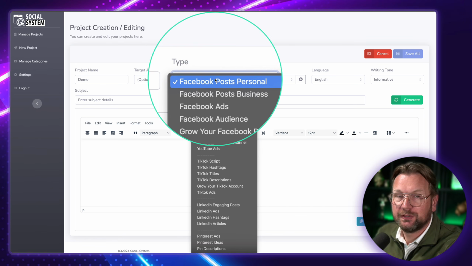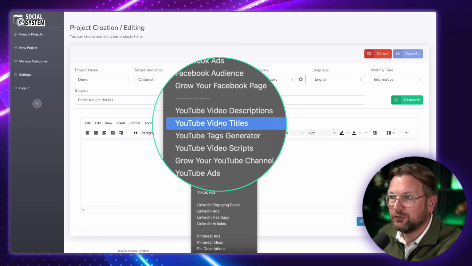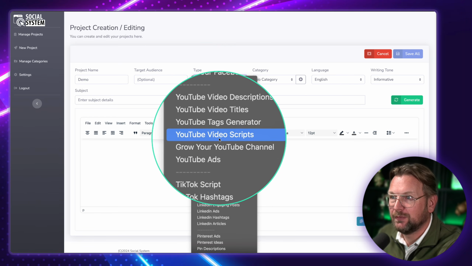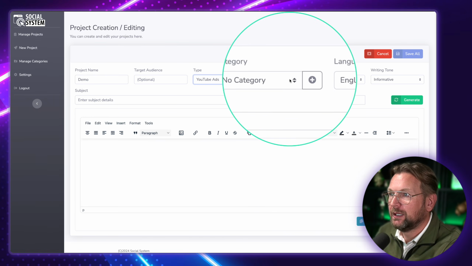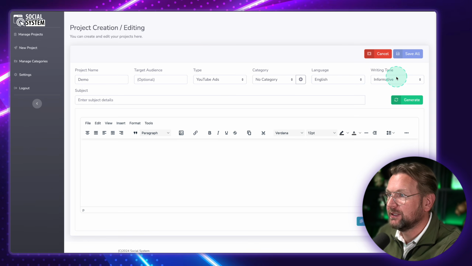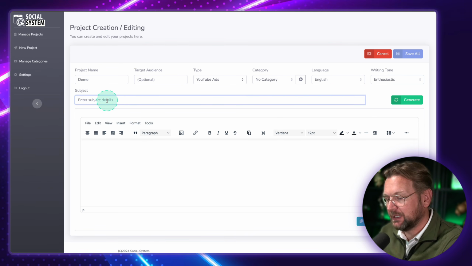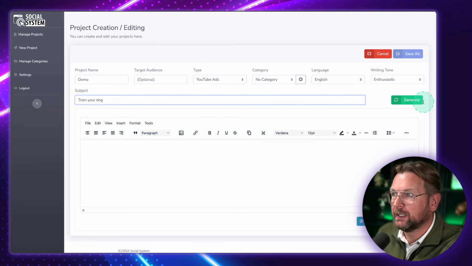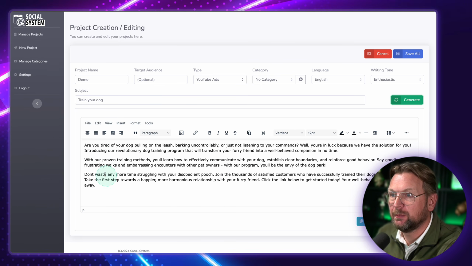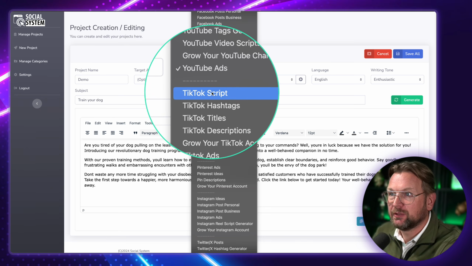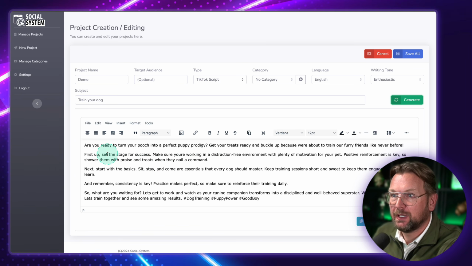Now look at this. The social system allows you to create all these different types of Facebook, YouTube video description, video titles, text generated, video scripts, grow your YouTube channel, YouTube ads. So let's say YouTube ads and here the language English, and let's say we want to do this enthusiastic again, and then the subject in here. So let's say here, train your dog, and then I'm going to click on generate, and it will create YouTube ads for me. As you can see here, this is a YouTube ad now. I can switch this between anything. So I can say a TikTok script here, and I'm going to click on generate, and it generates the TikTok script here. You see that?